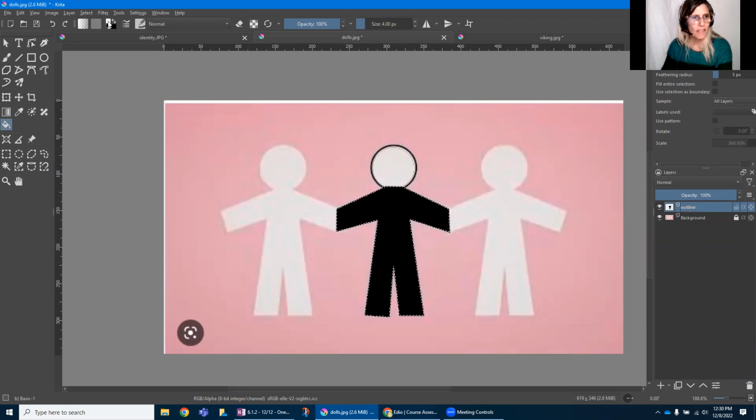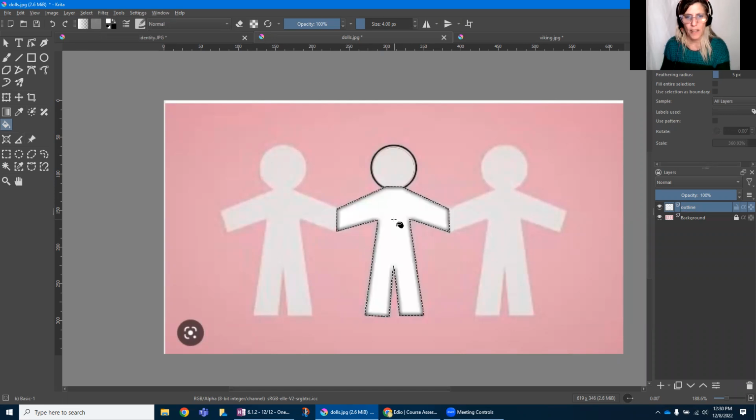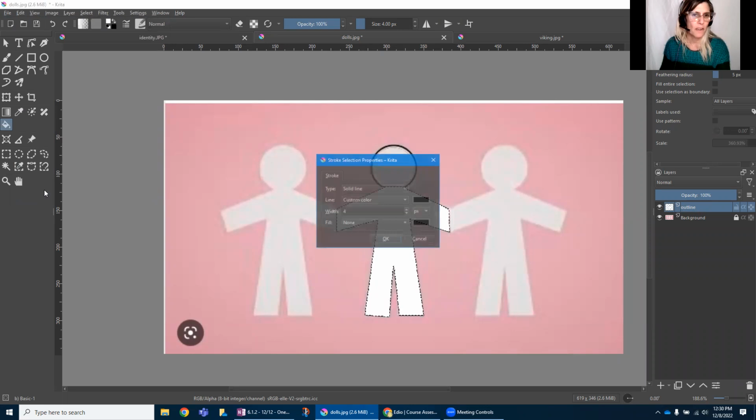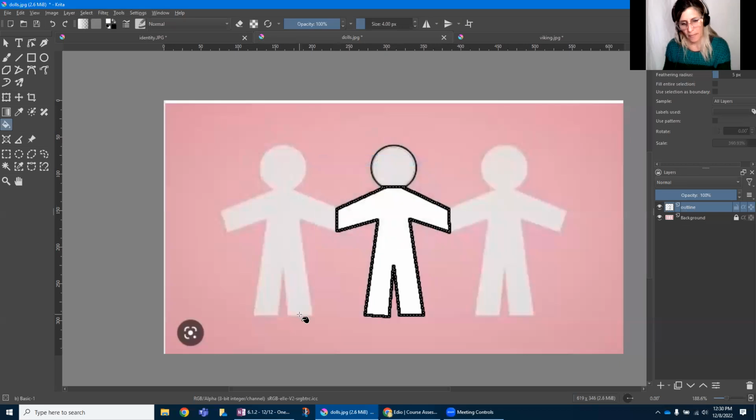Oops. You have to make sure that the white is in the foreground color, this is the background color. Make sure it's in the foreground color and click. There's the white. You can do it a couple of times just to make sure it gets everywhere inside of there. And then I'm going to stroke it with the solid line in black with the width of 4 pixels. All right.